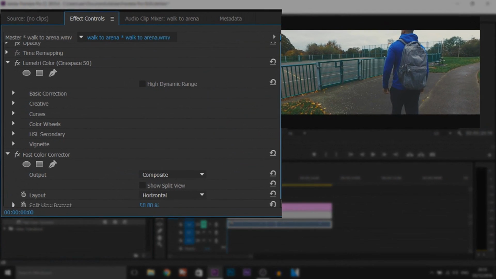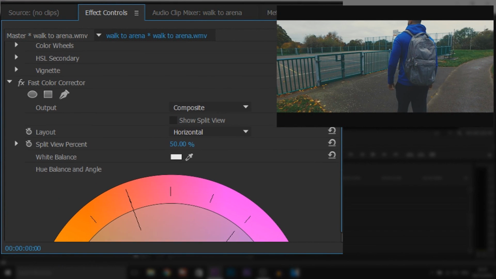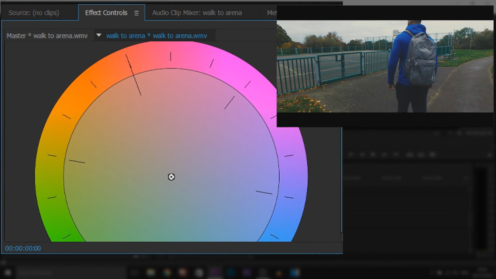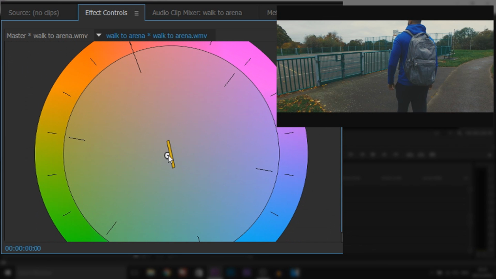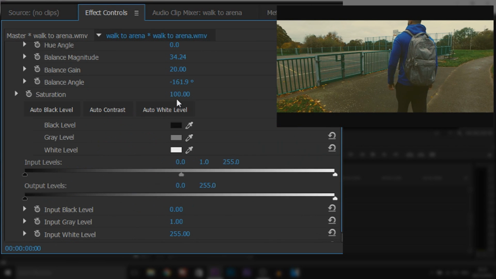So if we come down here on our effect controls, this is what we're going to get. So the first thing I recommend, we're going to head towards the yellow. Of course that gives us that film look already, as you can see, like that. And then we're going to come down, as you can see, this saturation.